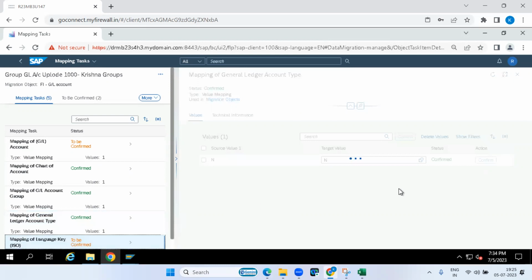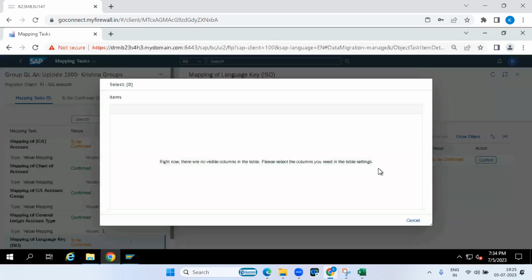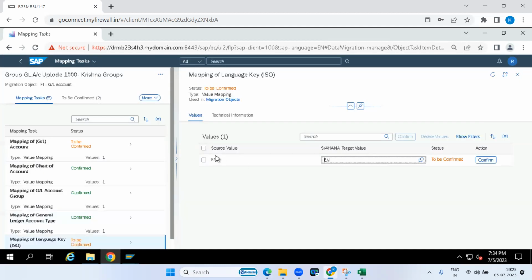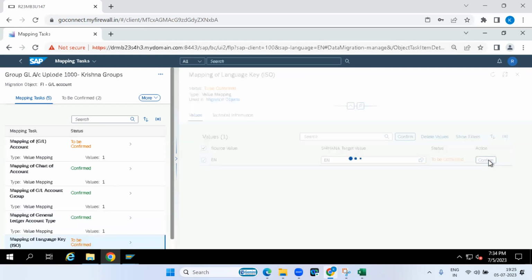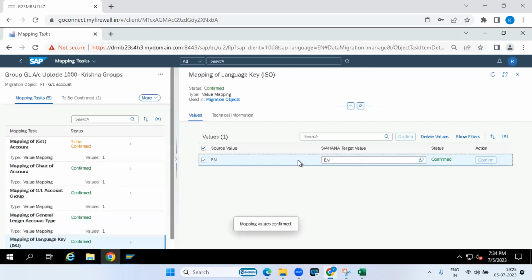So the system shows, we can select in the drop down as well. What is EN? EN means the system will show English. We can select and confirm in the drop down as well. So we cannot add the data here. Remember, we cannot add the data, but we can delete the values. No problem. But we cannot add the data.